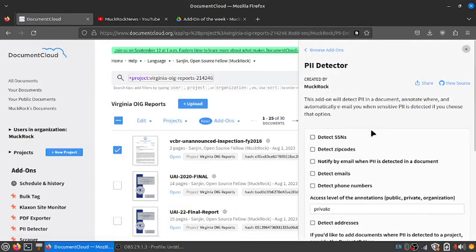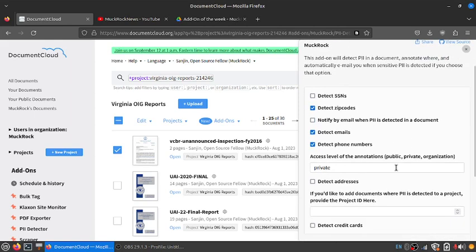to go ahead and do that. I can select all different types of PII I want to screen for. Let's say I want to screen for social security numbers, zip codes, emails, phone numbers. I can also get a notification by email if personally identifying information is found in the document or the larger set of documents if I want to run it across a bunch of documents. It will create an annotation where personally identifying information might exist in the document.